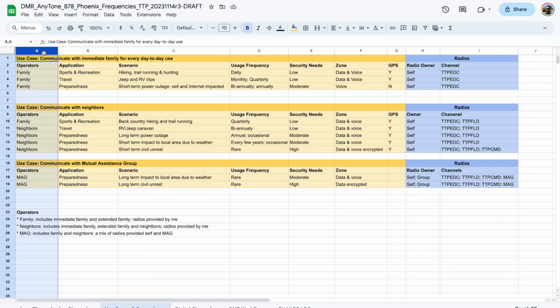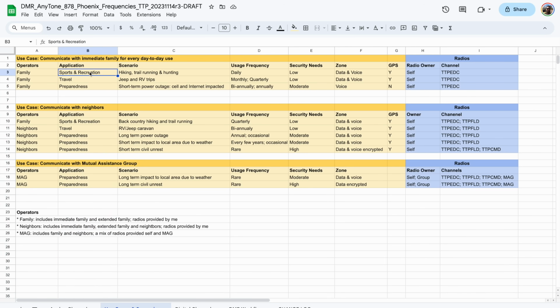So looking at column A, we have the different types of operators for each use case. The first one is my family. In the case of the neighbors, I've got family, the neighbors, and the last one is obviously the mutual assistance group. Now I've carved out some different applications for my communications need. So let's just start at the top here. So I have sports and recreation, travel, and then preparedness. There may be more of these.